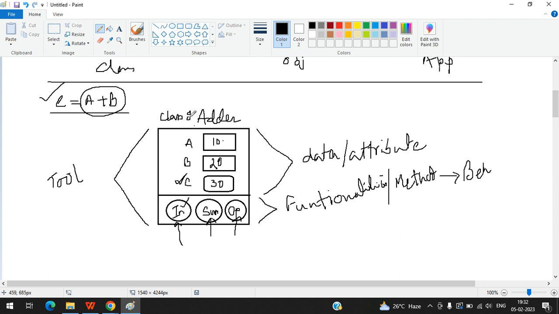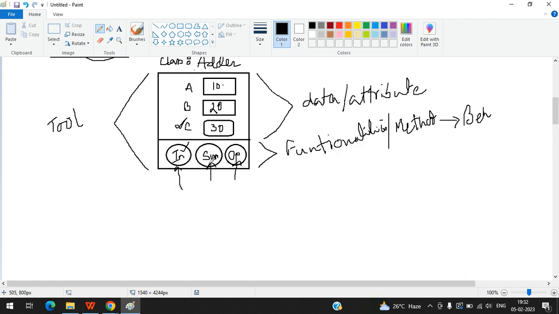So, class, this is the class name. We can take this adder as a class name. So, class will look like this. Okay. So, this is a plan. Now, what we have to do? We have to create objects from it. Okay, object from the class.